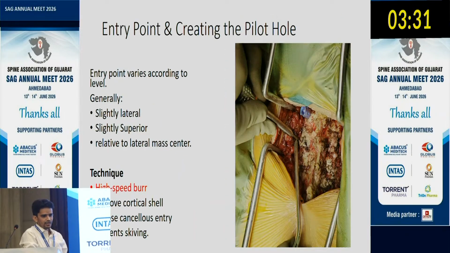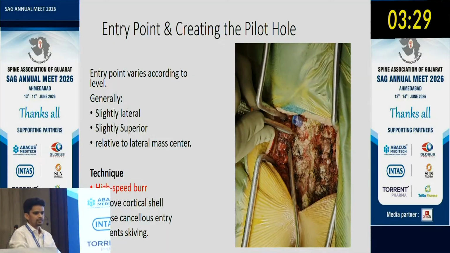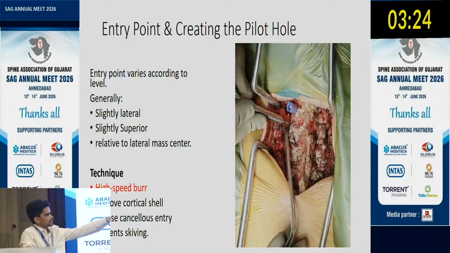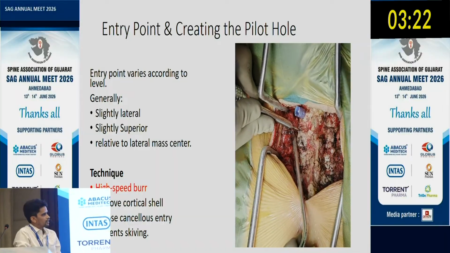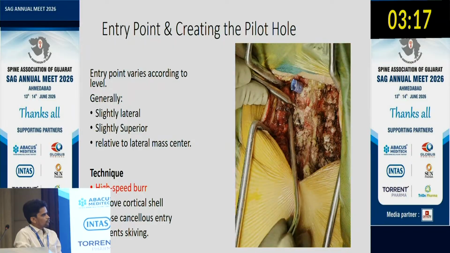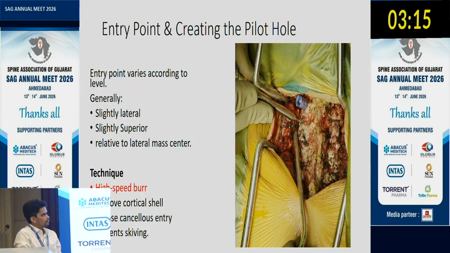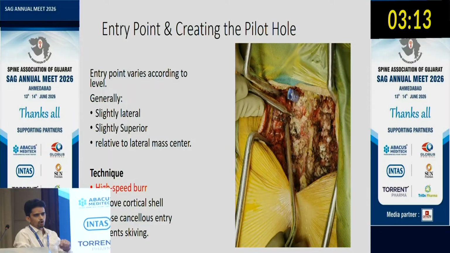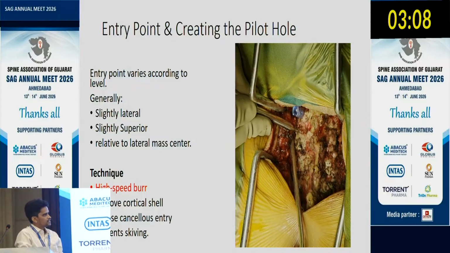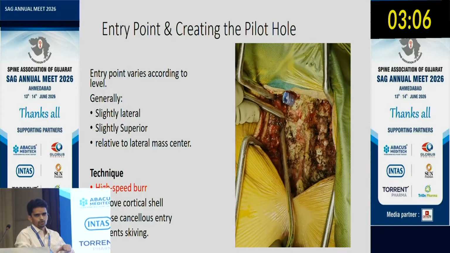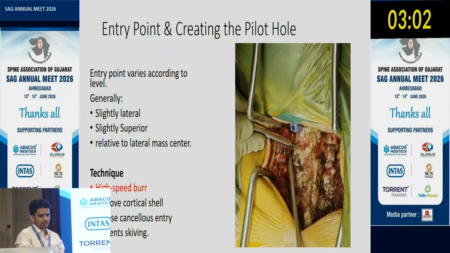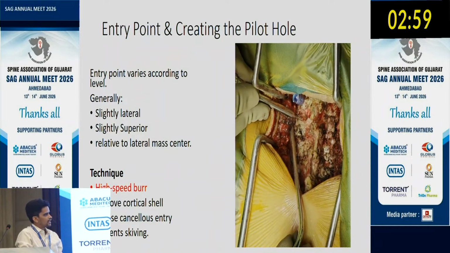Creating the entry point is generally done with the high-speed burr. You have to just remove the cortical shell. At the identified entry point, we are now removing the cortical shell. This is a small 2.5 mm burr. I am drilling with it, and I am also using it as a probe, to make sure I am not violating any wall. Once I am sure enough that I have reached the pedicle, I will take a probe and then shift to the drill. So this is how the entry point is made.